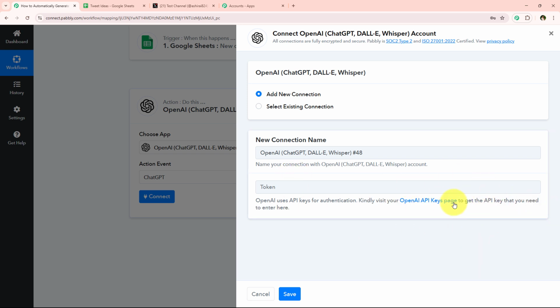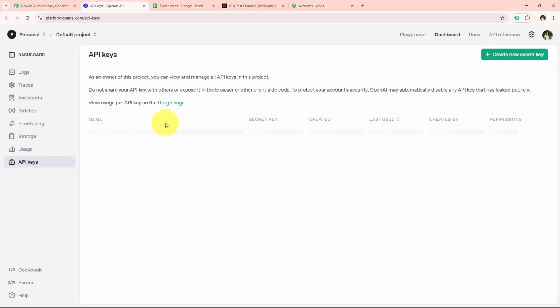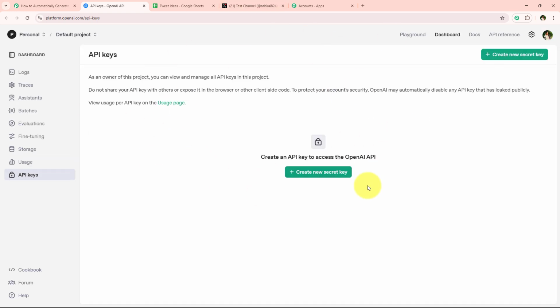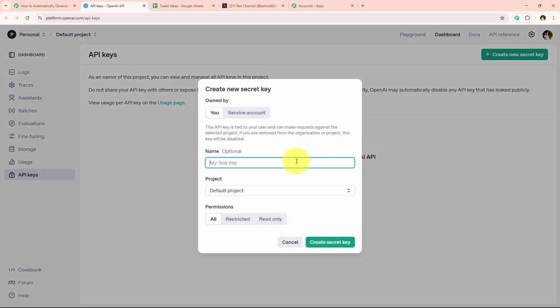Alright, so we simply have to go towards this OpenAI API key page to get the API key. And after coming over here to the OpenAI API key page, we simply have to click on this create new secret key button. And now it is asking me for the key name. So let's say I'm just going to name my key as AI agent right over here.